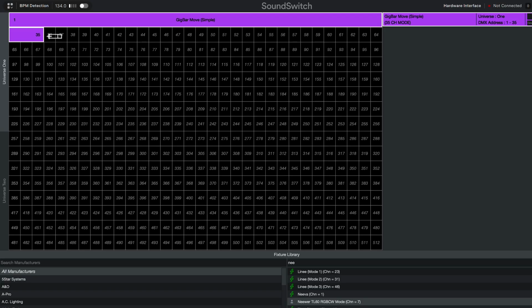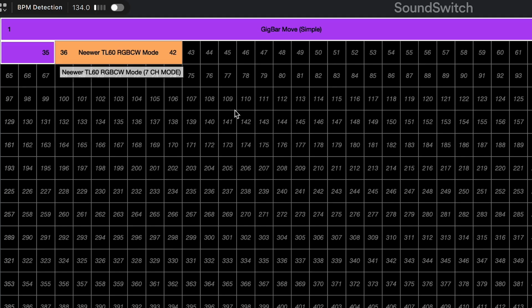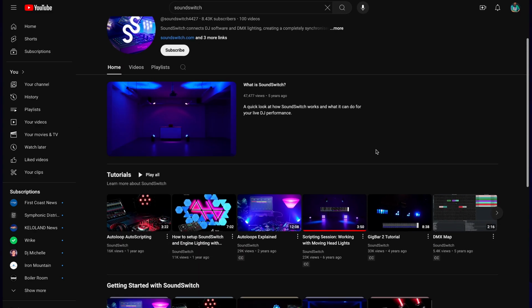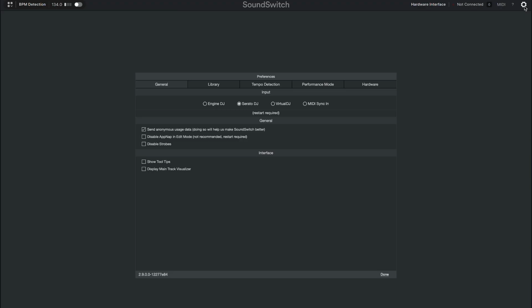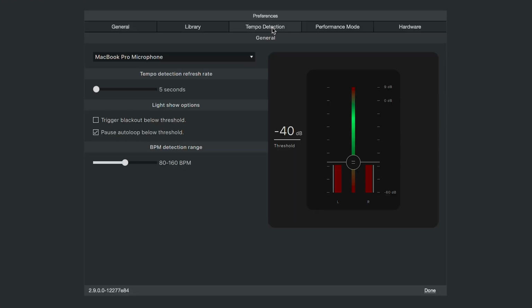If you're not familiar with how to create a venue and add your lights in edit mode, check out our other tutorials on YouTube. Once you've connected the micro DMX or Control 1 and have your venue selected, click on the settings gear icon in the upper right-hand corner and then select the tempo detection section under the preferences header. Here, you'll be able to customize the settings for the auto BPM detection feature.